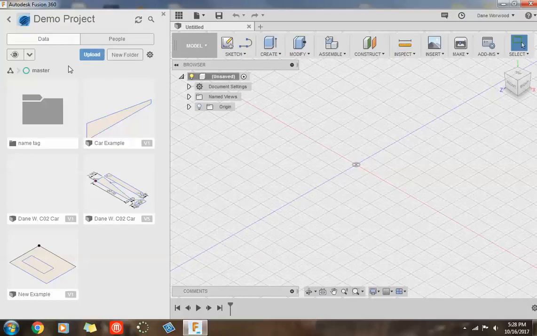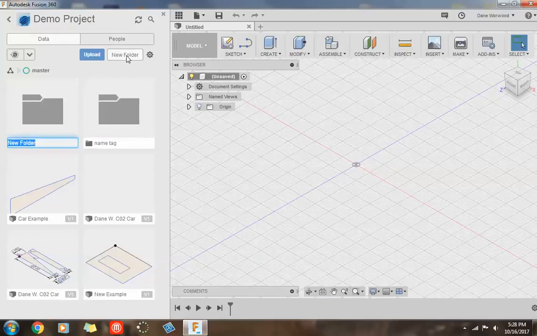So to make a folder, you go right here, it says new folder, and you name it whatever you want. Now if you're going to make a fidget spinner, name it fidget spinner. If you're going to make a name tag, name it name tag. Now it's not a big deal if you want to switch, because you can always rename it.